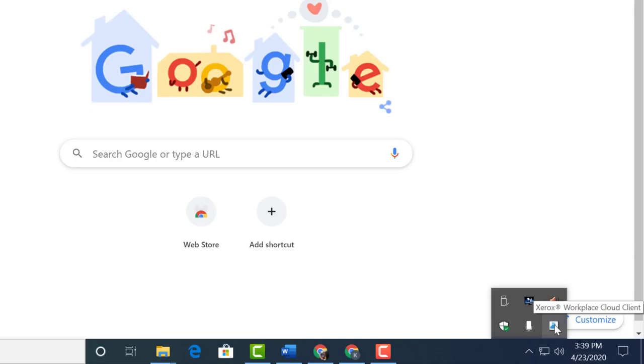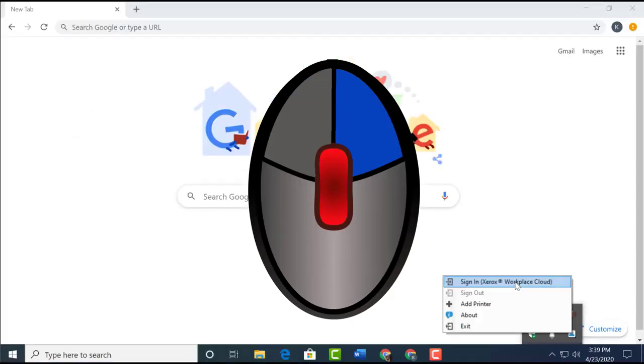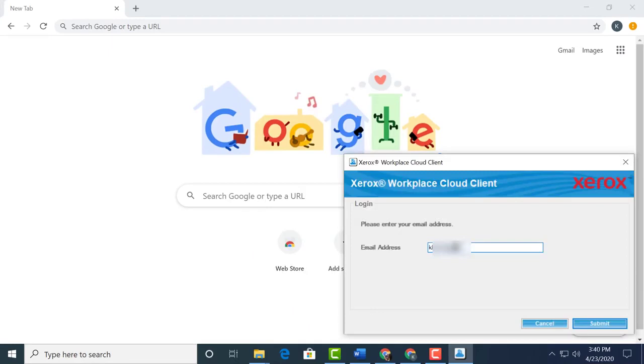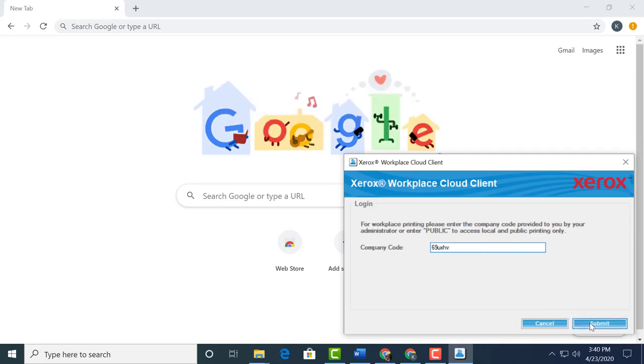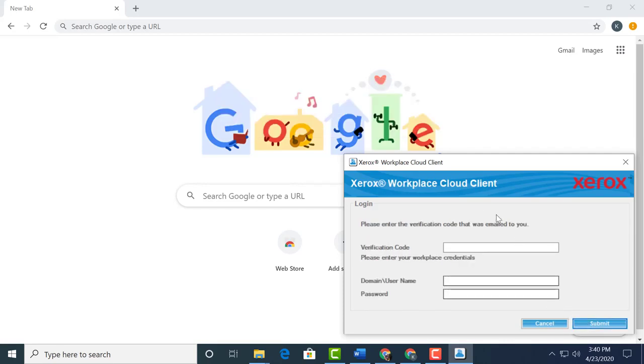Back on the client, we right-click on it and select Sign In. We enter our full email address and press Submit. Next, we may be required to enter our company code. Enter 69UXHV. This is not case sensitive. Press Submit. Next, we have to go to our email and get a verification code.